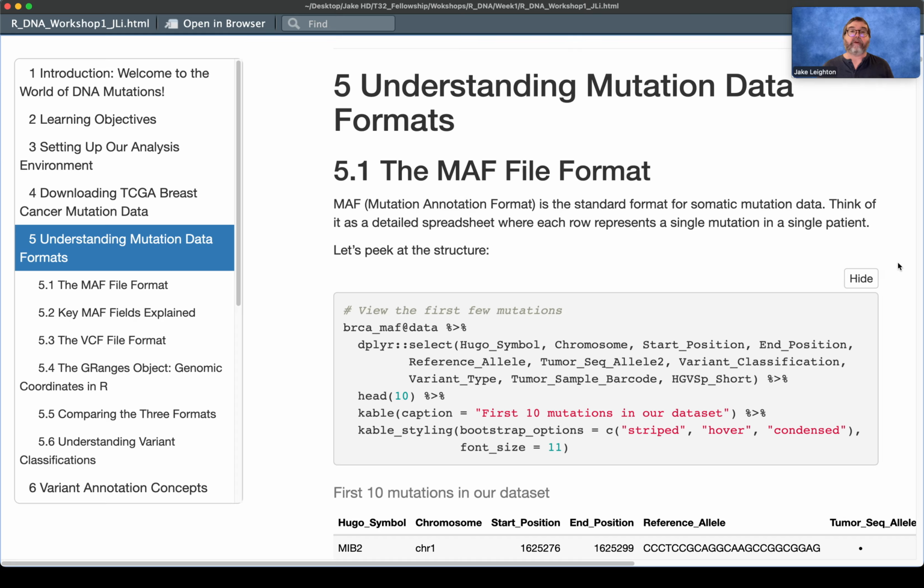So first, the MAF file format. This is kind of the high boss file, right? That has all the information. So this is basically the standard format for somatic mutation data that everyone uses. And think of it as a very, very detailed spreadsheet, where each row represents a sequence mutation and the columns represent different observations, right?